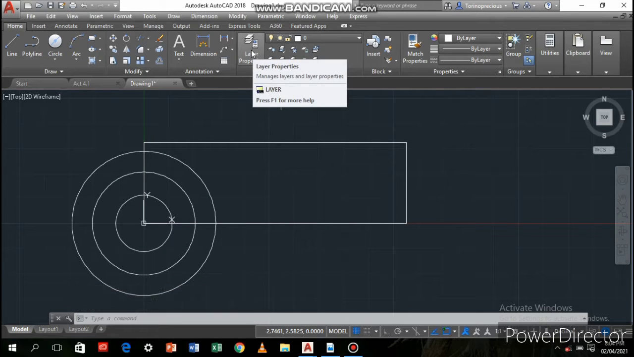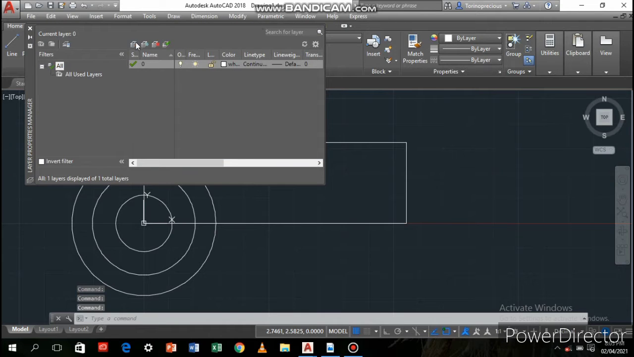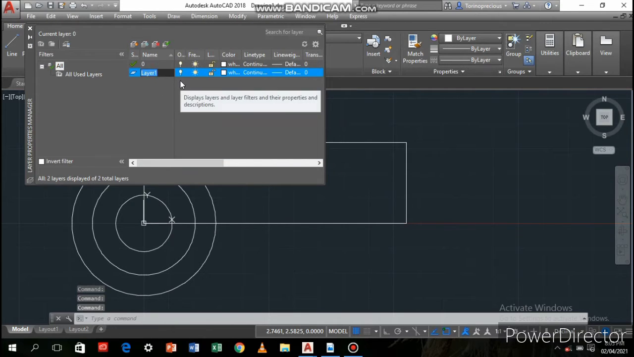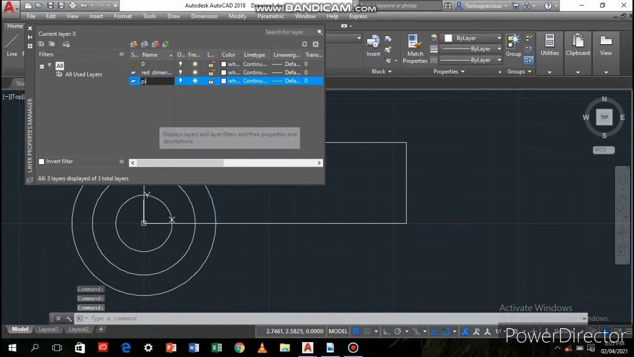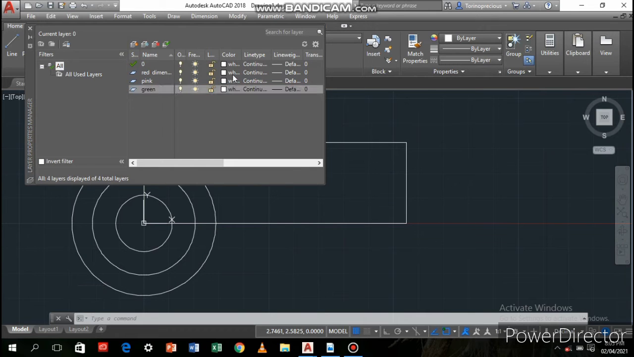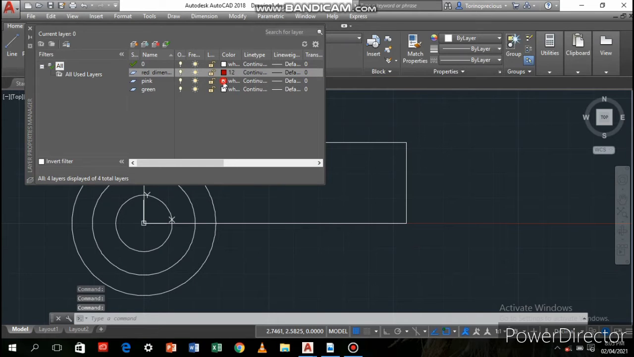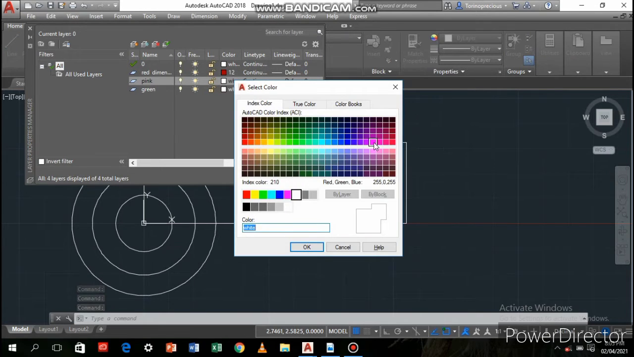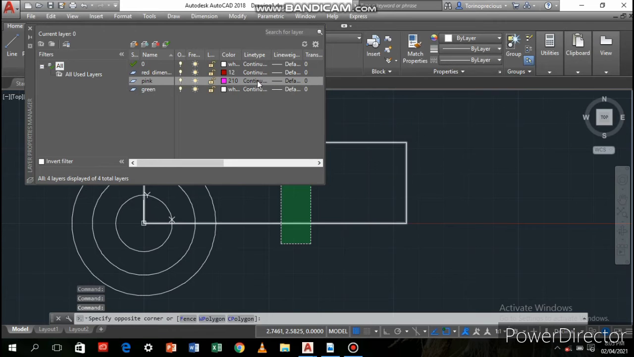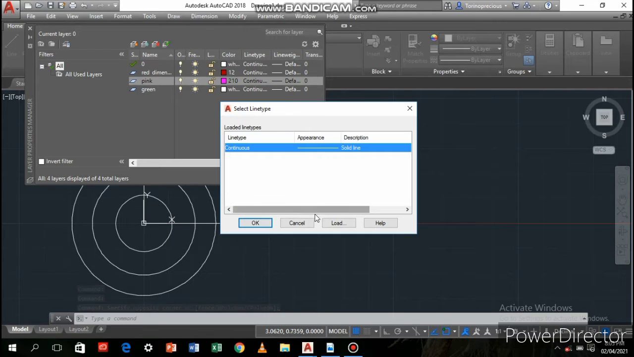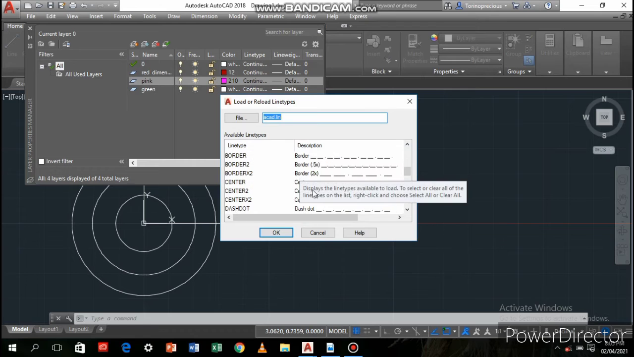So first, let's click the layer properties button, and next would be this button. This button is the new layer: dimension, then pink, and lastly green. So next, I will change its color. The dimension one would be red. Next, for pink, it would also be a pink color. Okay, and its line type, I will change it.